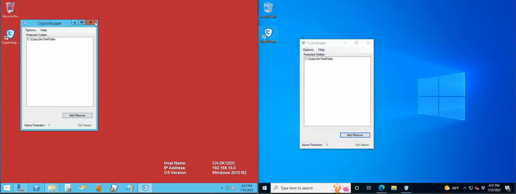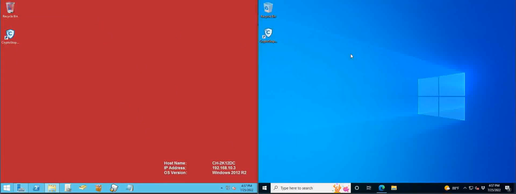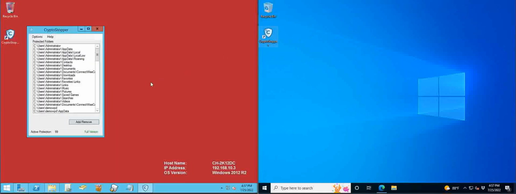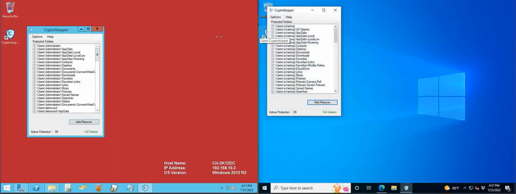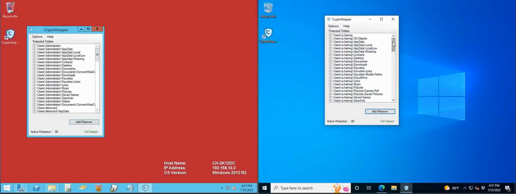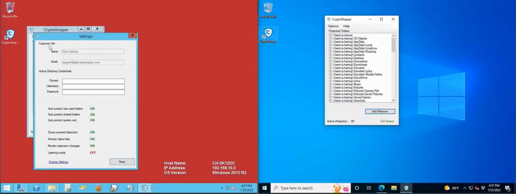So once it's installed, it shows up like this. Nothing is protected except for one folder, cryptosym test folder. CryptoStopper will do a sync with the portal, and then it will automatically protect all those folders that I selected, and it will exclude the folders that I set an exclusion for. So you can see here we have automatic protection has been applied.